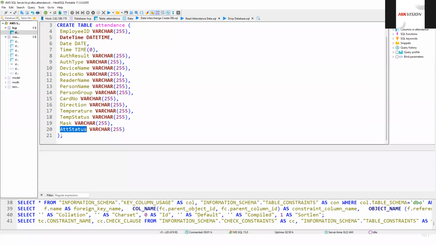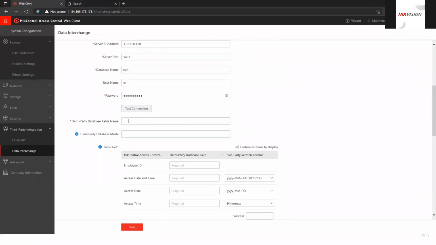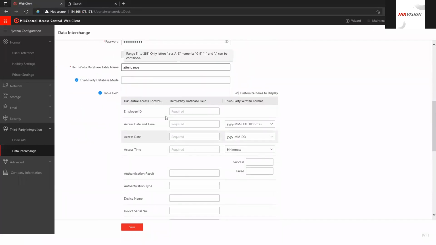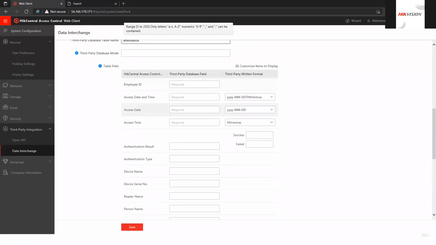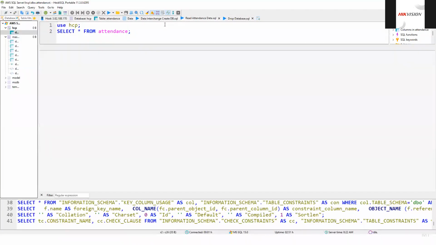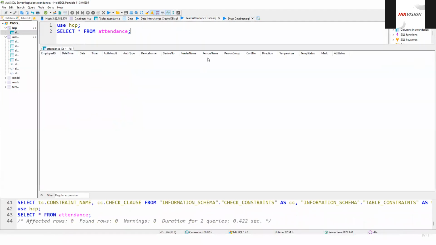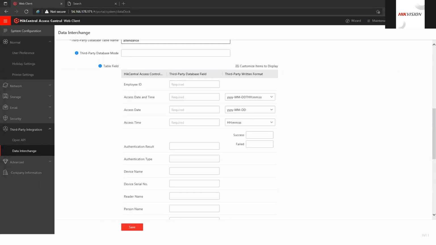So let me go back to the configuration page of the data interchange, and here I will enter the table name, which is attendance. Then I start mapping these fields into my real database fields. Before that, let me just run a query here. I'm going to select all from the attendance table and just run this query. As you can see, that table is empty. We don't have any data in it, just to make sure that there's no data at the start.